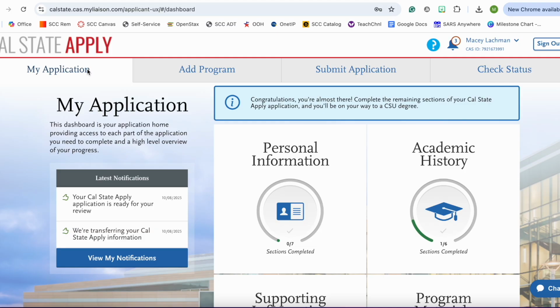If you have any questions, reach out to the Transfer Center at SCC. We're located in the D building, room 104, so D104. You can also contact us via email at transfer_center@sccollege.edu. And we have a ton of information as well on our website, which is sccollege.edu/transfer.